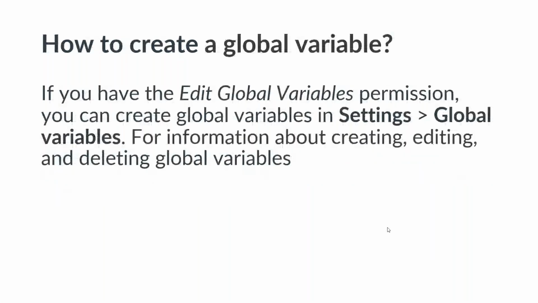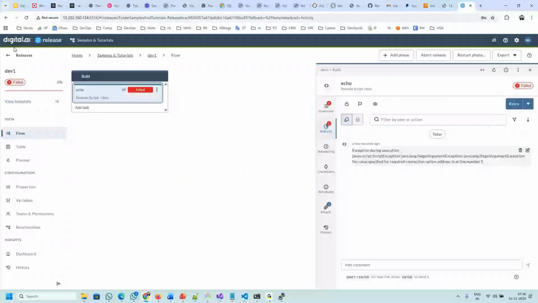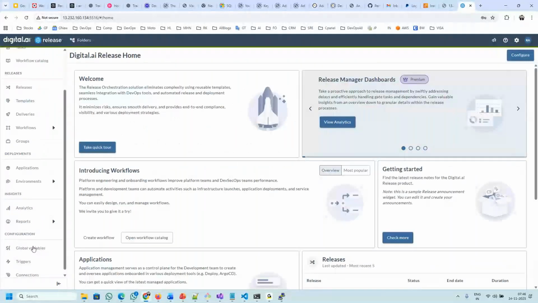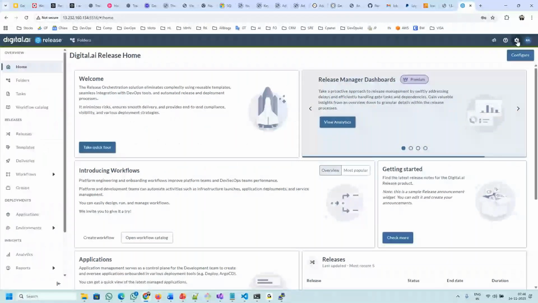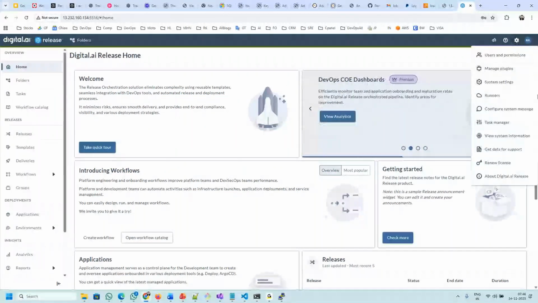Now the question is how to create a global variable. So you have to go to the settings and variables, global variables. So if you see here, go to the settings here and go for the options, which is system settings.